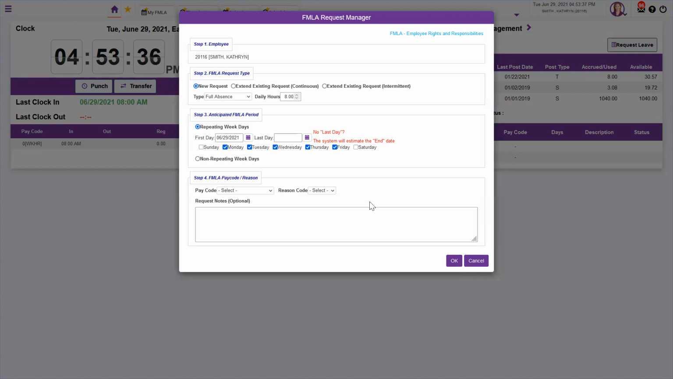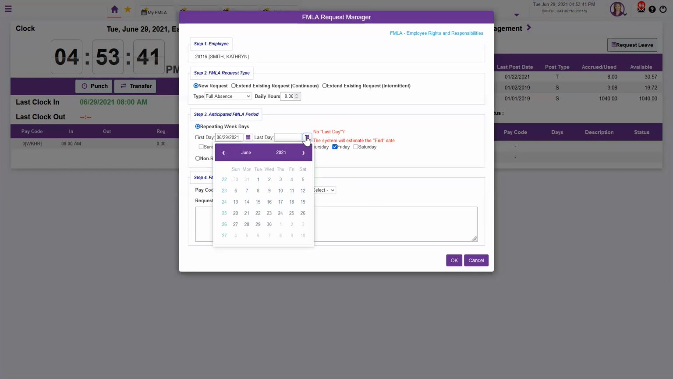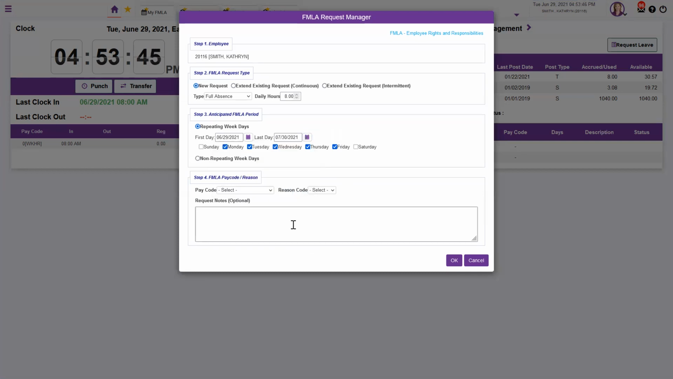So here for Catherine Smith, we know she's going to be off starting today and going out till, say, the 30th of July. That is a Monday through Friday absence, 8 hours a day, full absence. And now she needs to select the pay code and the reason code.